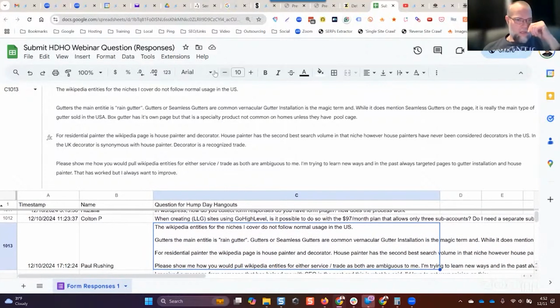Paul Rushing: The Wikipedia entities for the niches I cover do not follow the normal usage in the US. Gutters is the main gutters. The main entity is rain gutters. That is correct. Gutters or seamless gutters are common vernacular. Gutter installation is the magic term.